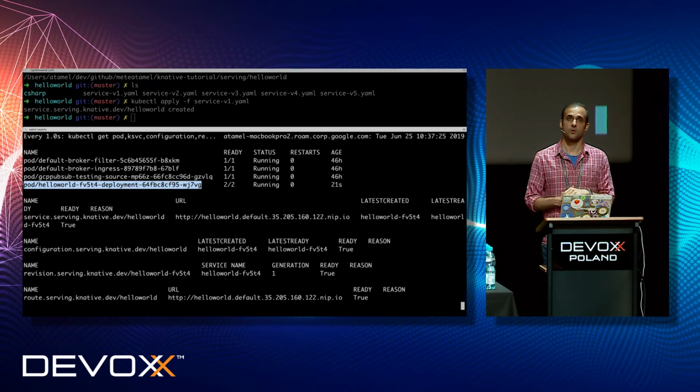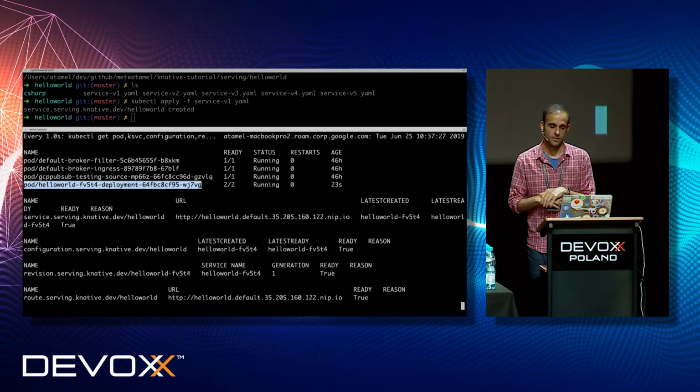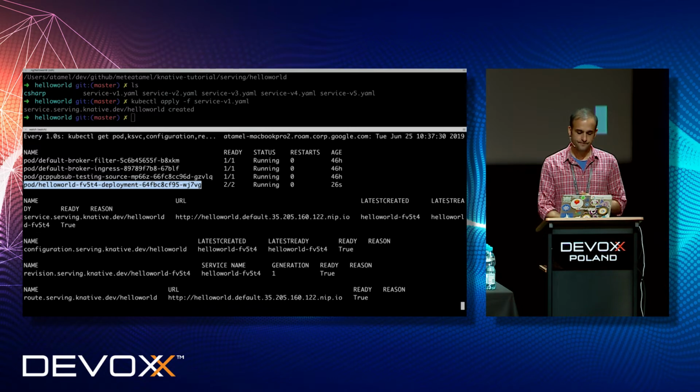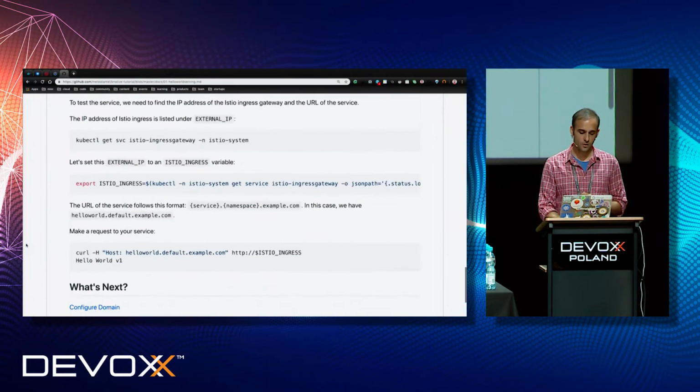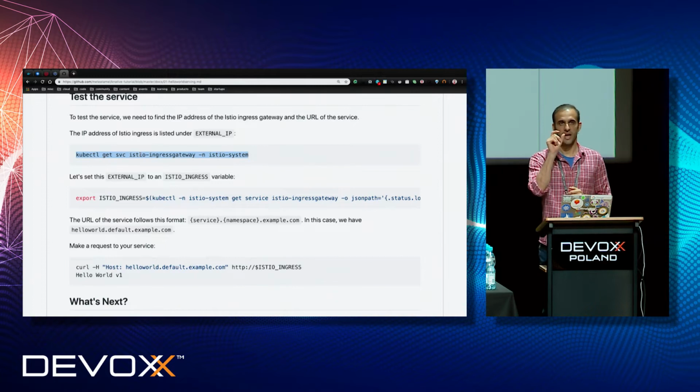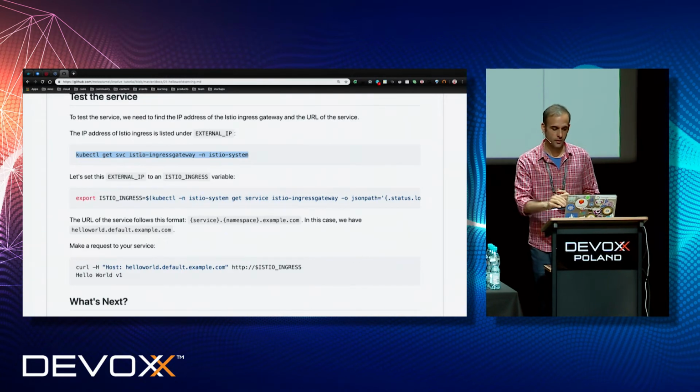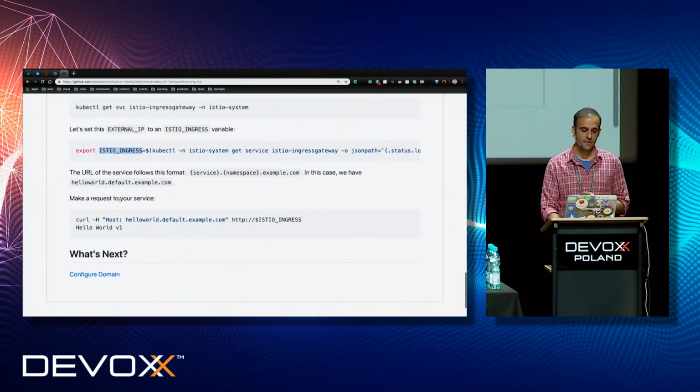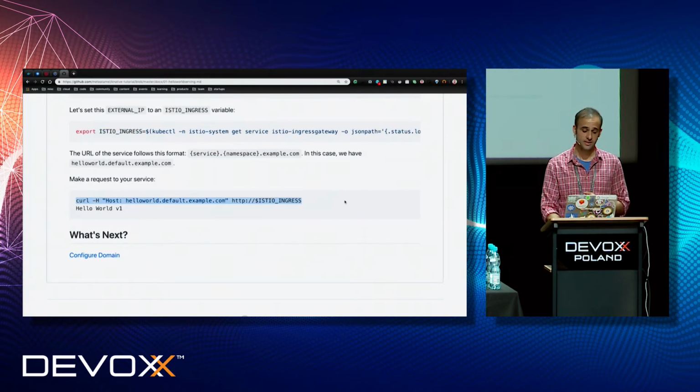Well, I have to go through Istio, because Istio is the one managing traffic to my cluster. And in Istio, there's something called Istio Ingress that has a public IP, and everything goes through Istio Ingress. So I find the Istio Ingress IP, and then I can do a curl to that IP like this. But I need to specify which service in which namespace I want to get to. So in this case, my service name is hello world, the namespace is default, and example.com is the dummy domain that comes with Knative.